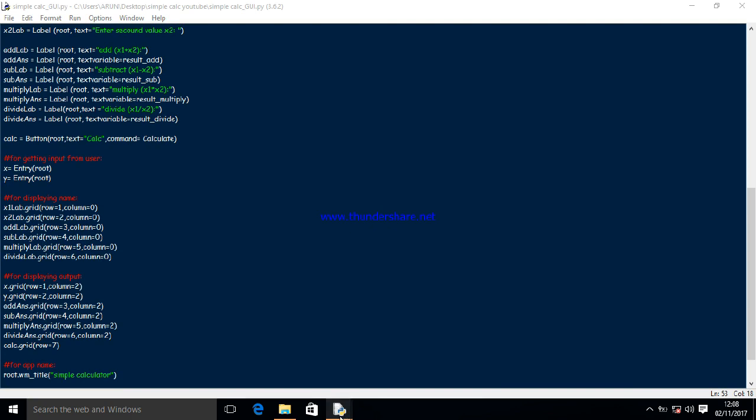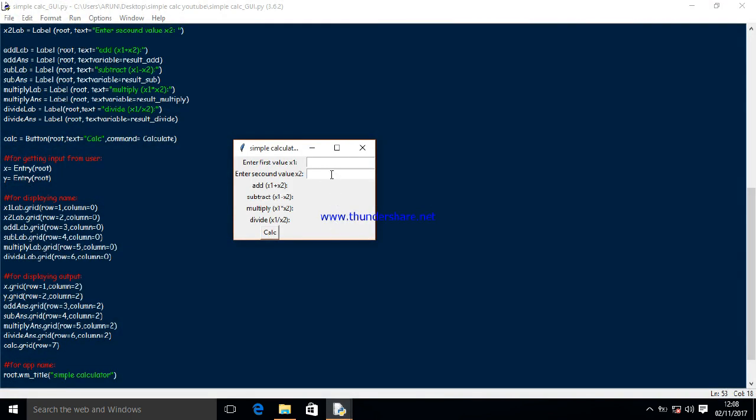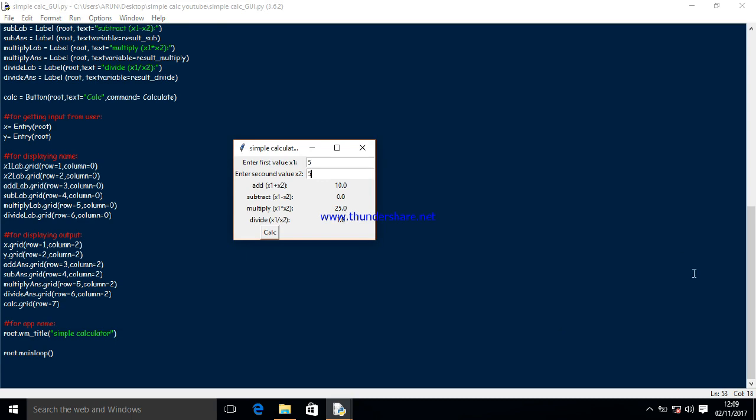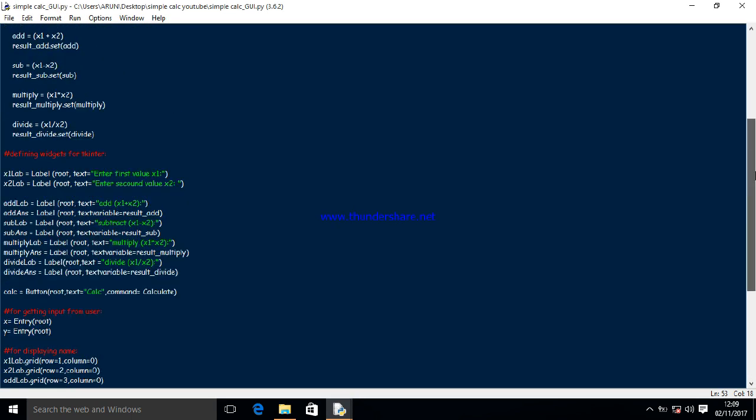For that we are using a similar way. We are defining the output similarly, x dot grid, it will be displaying the input, and add dot grid, that is the output we have already defined in our main program. So yeah, this will give you the output. Below you can find the app name. For creating the app name, root.wm underscore title, it will give you the app name. Yeah, so we have made a simple calculator.